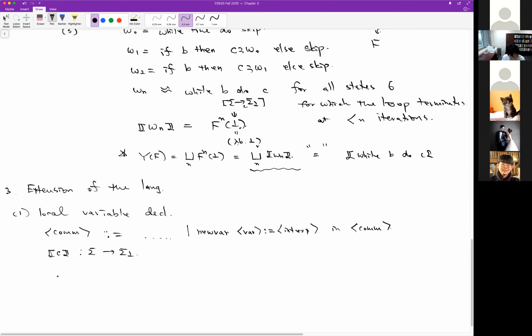Now here's an exercise I want you to do. I think all of you have a good idea about what local variable declaration should mean. So based on your understanding, define the semantics of newvar variable x becomes the expression e in the command C. What should the right-hand side be? Fill in the right-hand side. I'll give you one minute to do so.